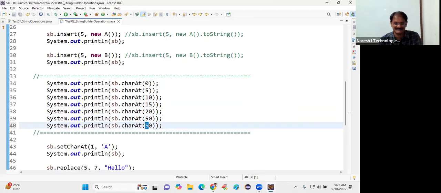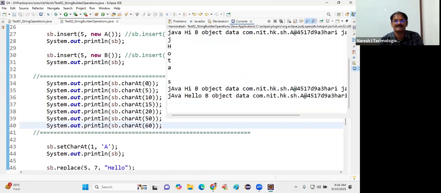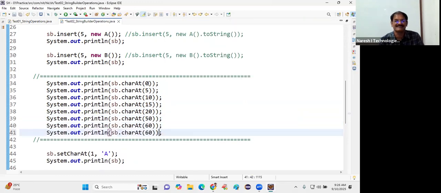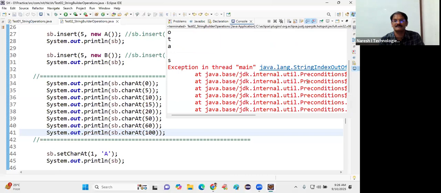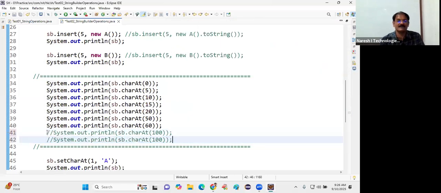If I give 60, the 60th character is 5. Now if I give 100, what is the 100th character? Not available. Now what do you get? StringIndexOutOfBoundsException. If I give -5, is the -5 character available? Not available. We will get StringIndexOutOfBoundsException.